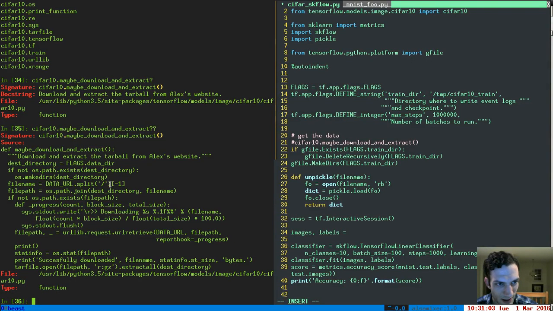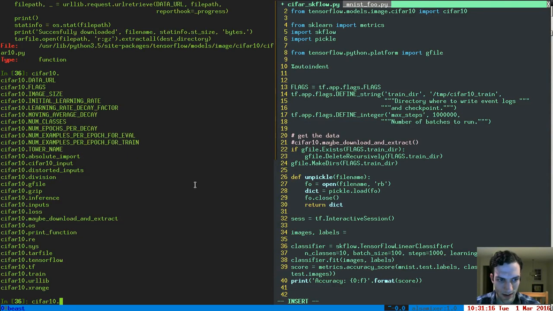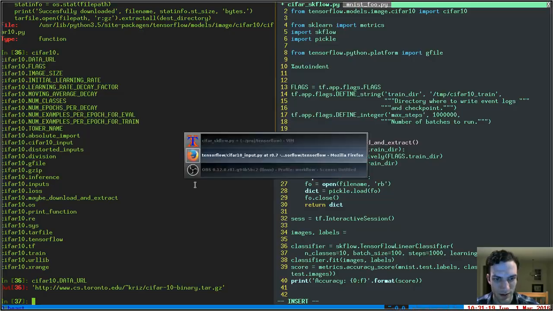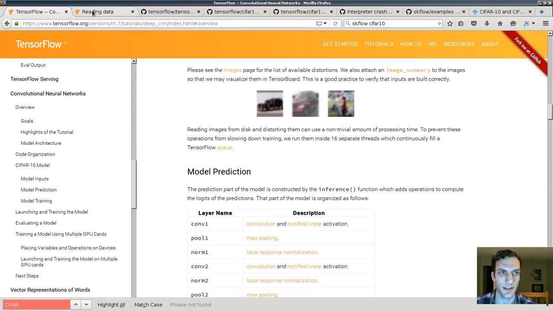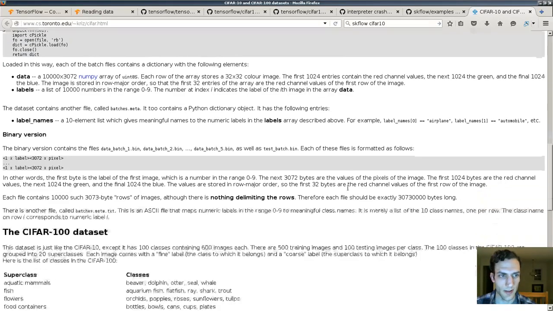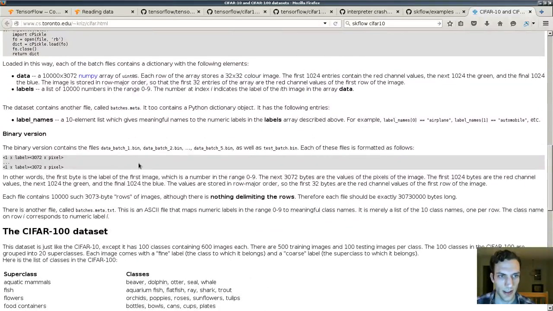Get them from Alex's website. Jeez, oh man. Data URL. That's cute. Data URL, there we go. So he's got the binary versions, which is actually, I feel like I could use that. Given the appropriate binary version, each of these files is formatted as follows: 1 x label, 3072 x pixel. The first byte is the label of the first image, which is a number ranging from 0 to 9. Next 3072 bytes are the pixel values. First 1024 bytes are red, then green, then blue.